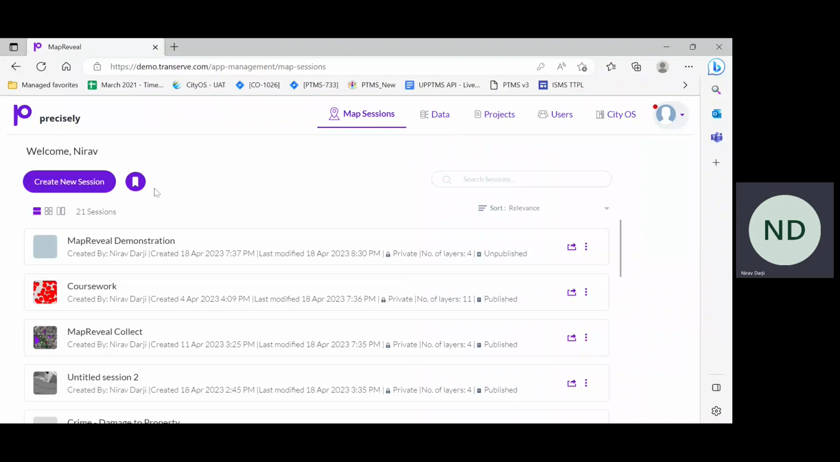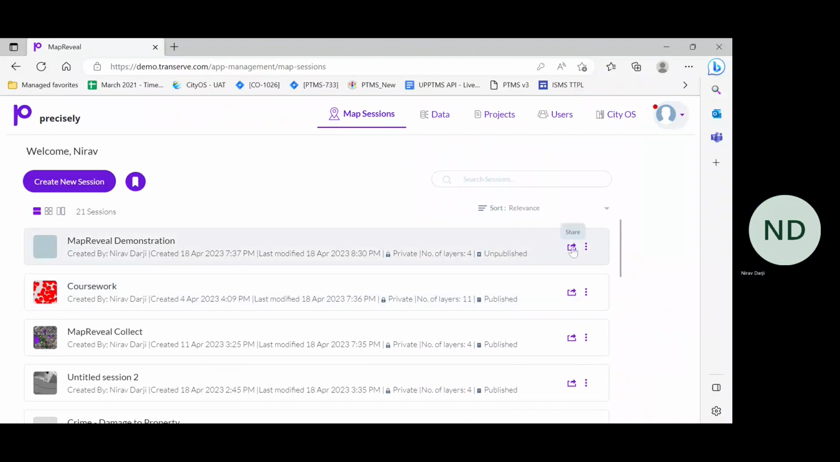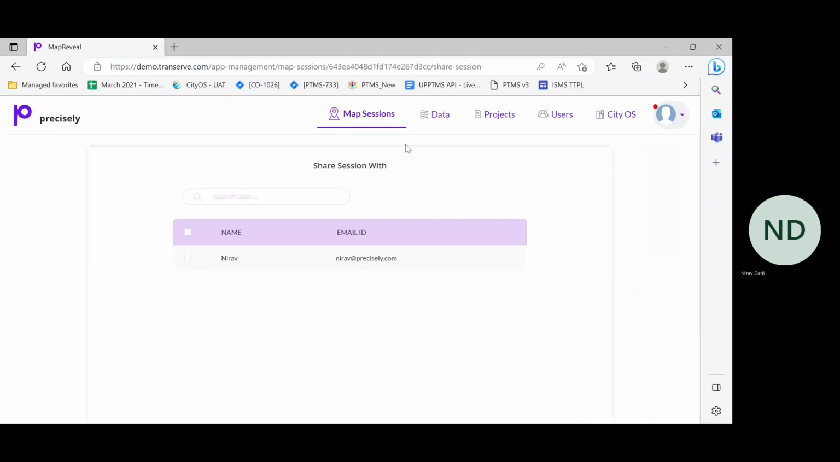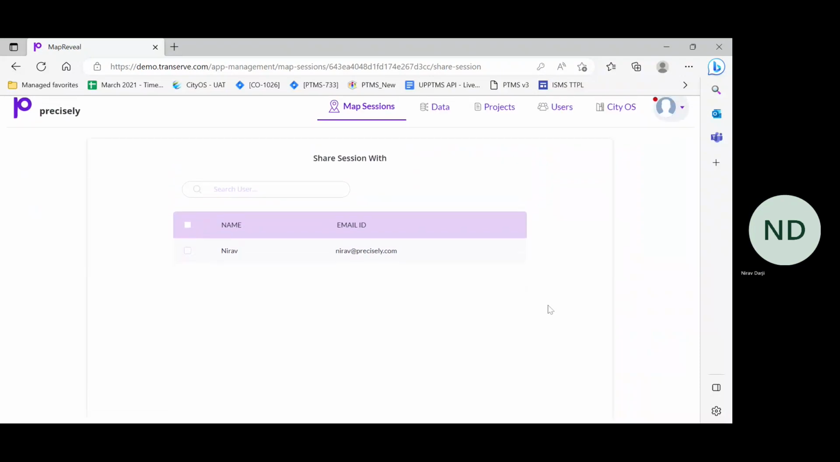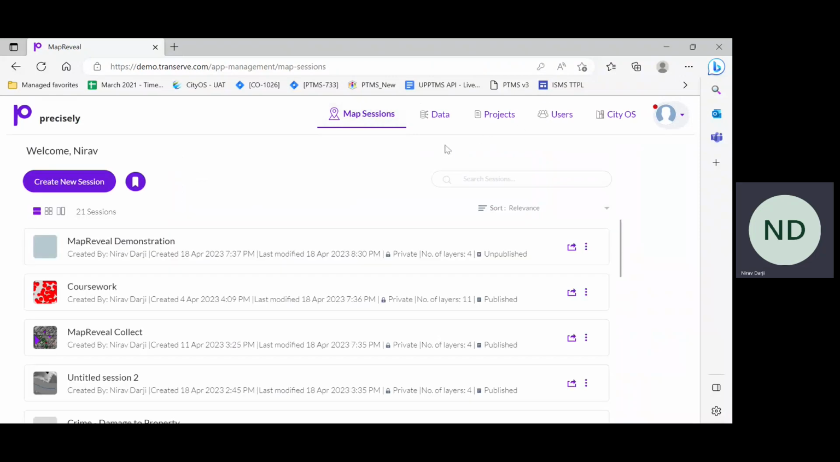In the map sessions, we have create new session tab and the bookmark tab. List of all the map sessions will be visible on your screen. We can share this map session with our fellow colleagues. How to create the ID or onboard our colleagues on the admin portal, I will cover it under users tab. We can create a duplicate map session, delete them, and also assign this map session to a particular project.